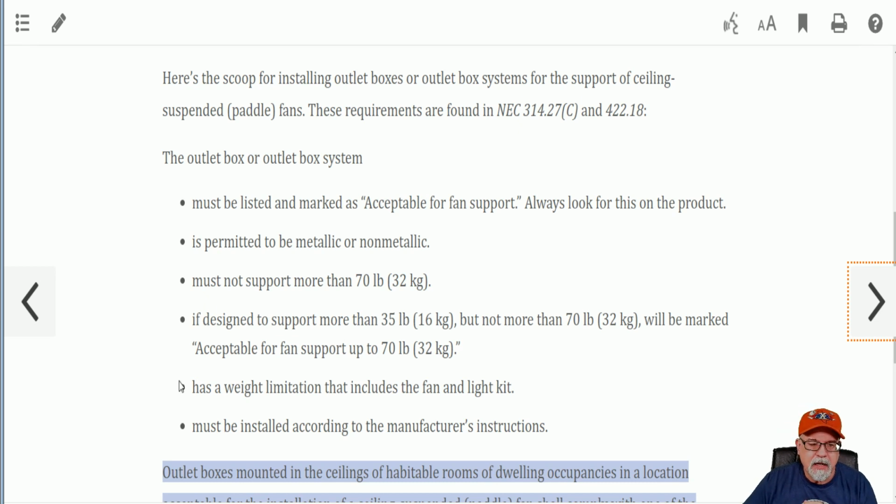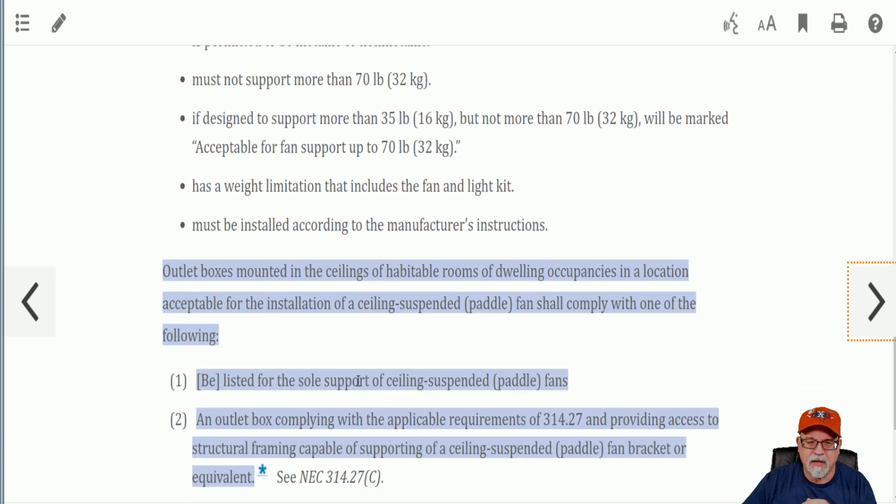Now, the weight limitation includes the fan and the light kit. So when you're thinking about the fan and you're going to put a light kit on it, remember, it's not just a fan. That box is supporting both the fan and the subsequent light kit if you're installing it. So you need to take both of those into consideration. And you'd be surprised, some of the light kits are pretty heavy.